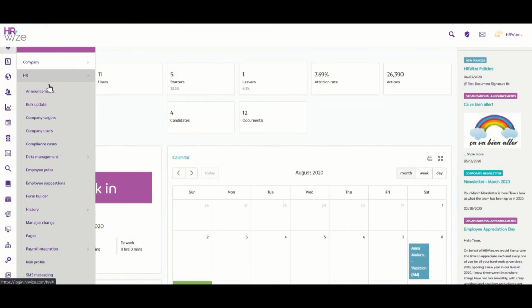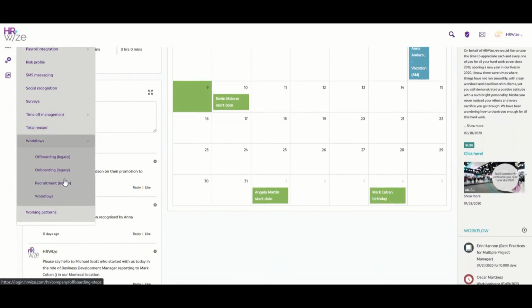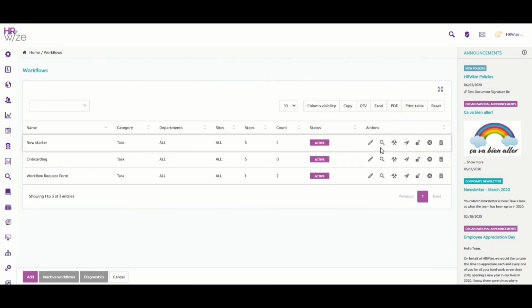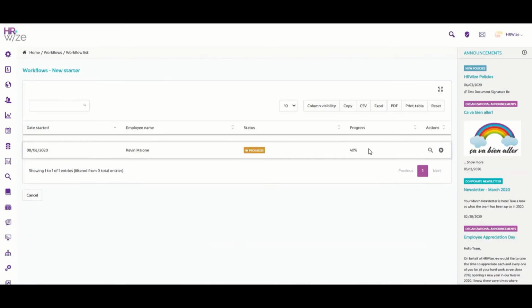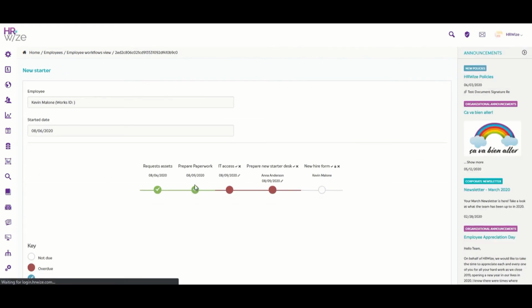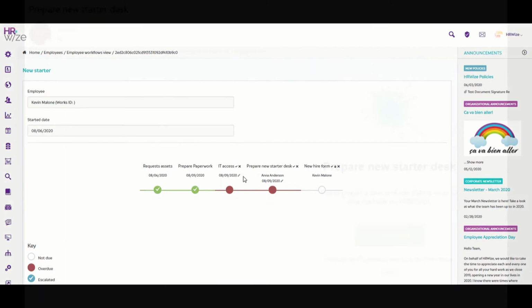We'll return to our workflow again and check the progress. Now we can see that the workflow is at 40% progress, and both step 1 and 2 are completed. Now we're going to take a look at step 3 on our workflow.